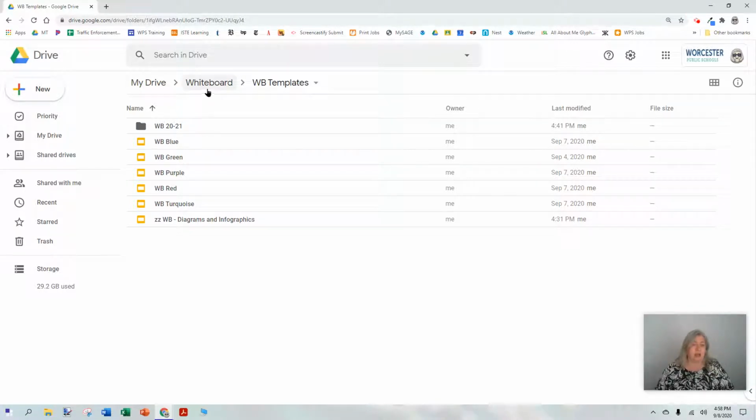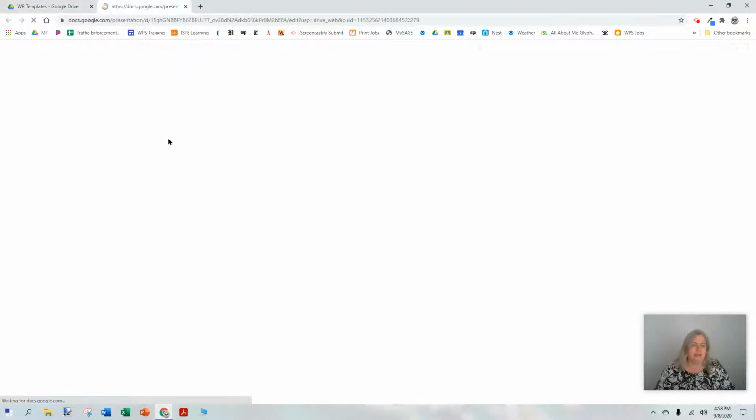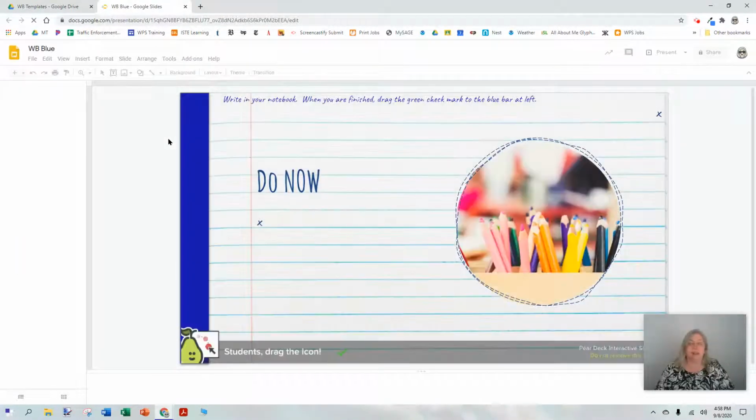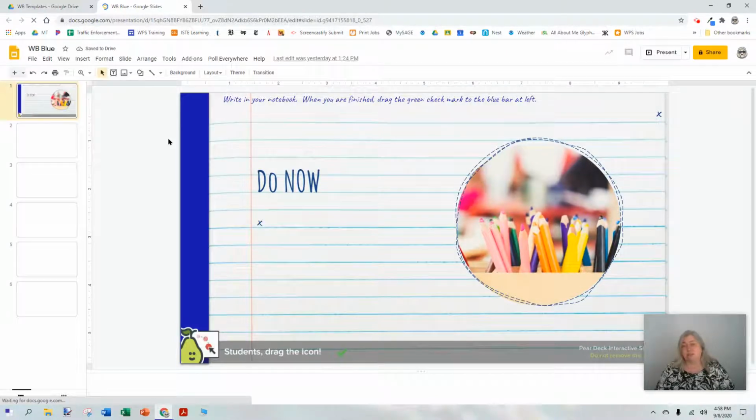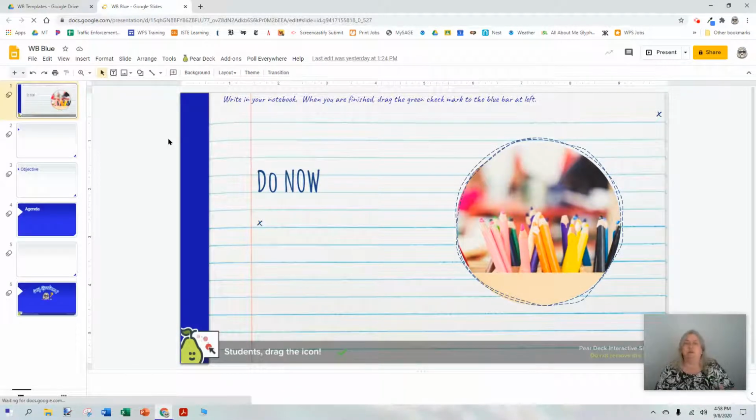So you look here, I have whiteboard templates. You want to keep your templates nice and clean and away from where you're usually working. I set them up in blue, green, purple, red, and turquoise. Let me just show you the blue one. I have 6 slides, and these are the slides I'm going to use every day. I might add another slide, I might take a slide out, but this way I don't have to reinvent the wheel every day.